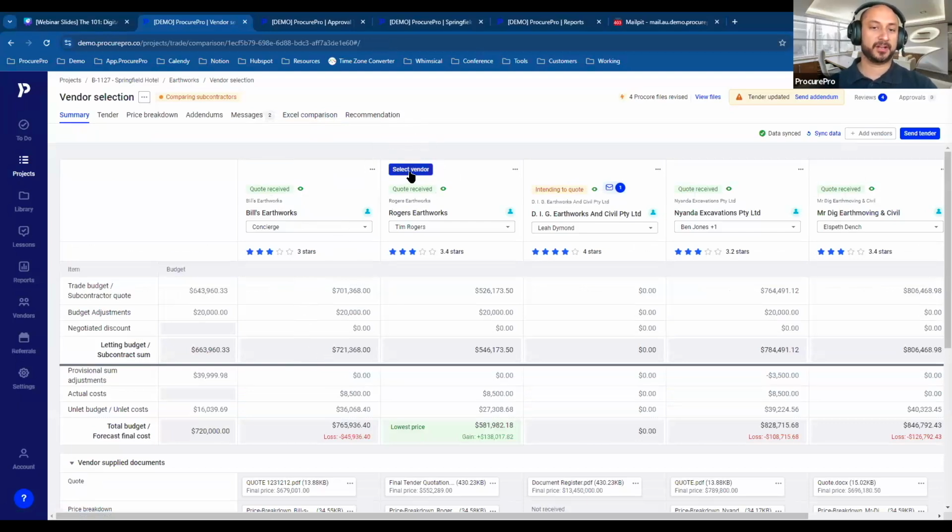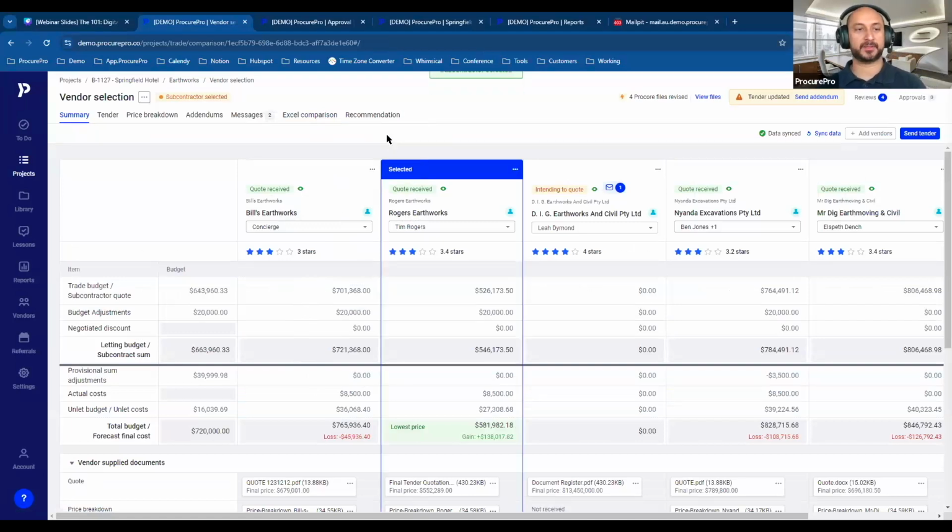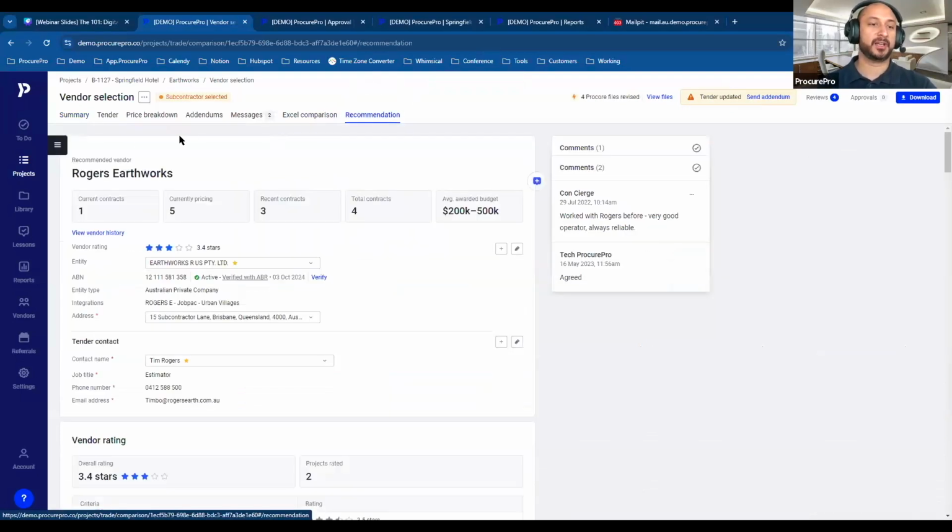So here I simply hover over the vendor, select the vendor here. And again, just note that I'm moving through this process at pace here because we want to get to the contract signing process. So I'm showing you what happens in the background for that information to flow on. Once I've selected that vendor, I go over to the recommendation, and you've got the entire recommendation set up according to how your organization has set that up for you.